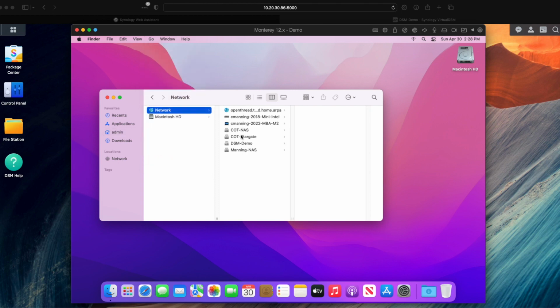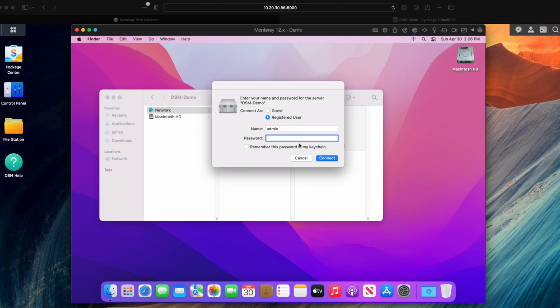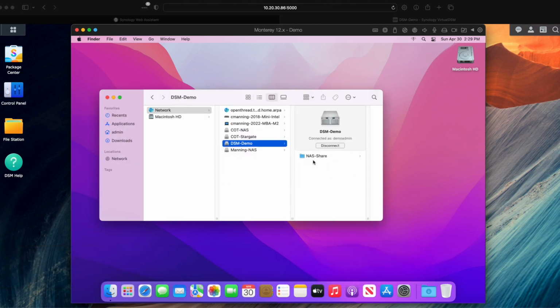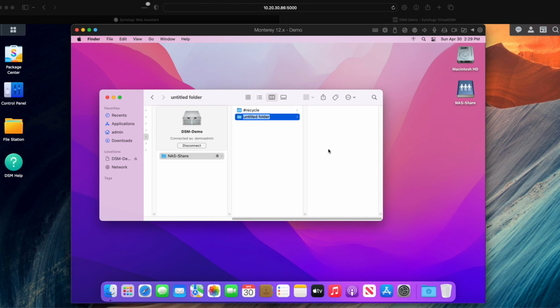So we'll just click on Network. All right, Network is going to show us everything that we have on our local network. And here, we can see our DSM demo. So we're going to click that. Now we're going to get the opportunity to connect. We do connect as, you're attempting to connect, yes, connect. All right, and there is our NAS share and our recycle bin. So I can right click, I can do new folder, and I can do folder from Mac.